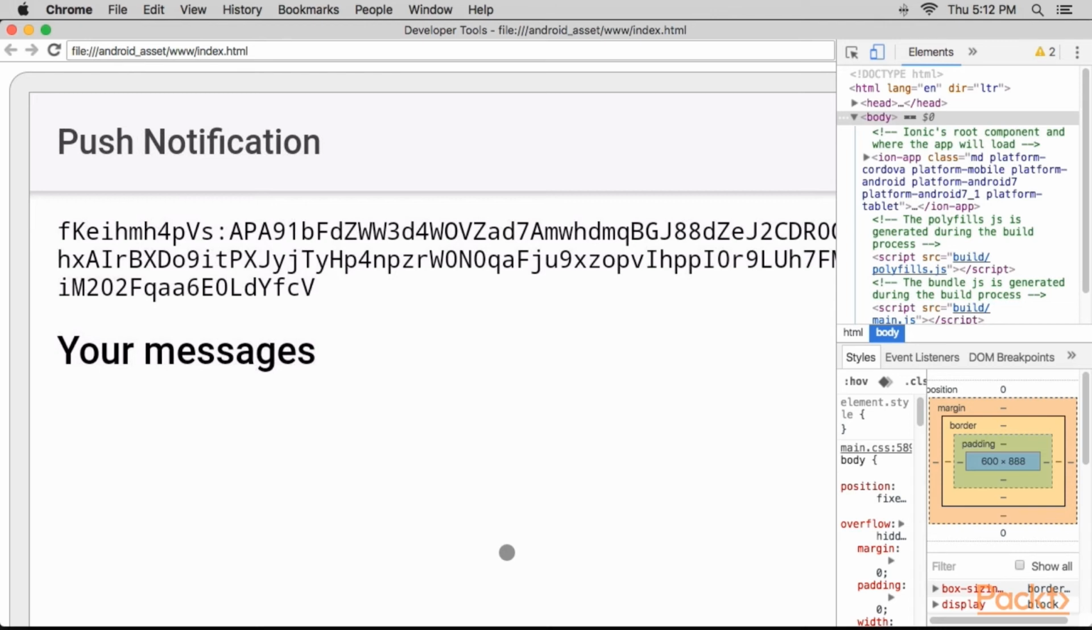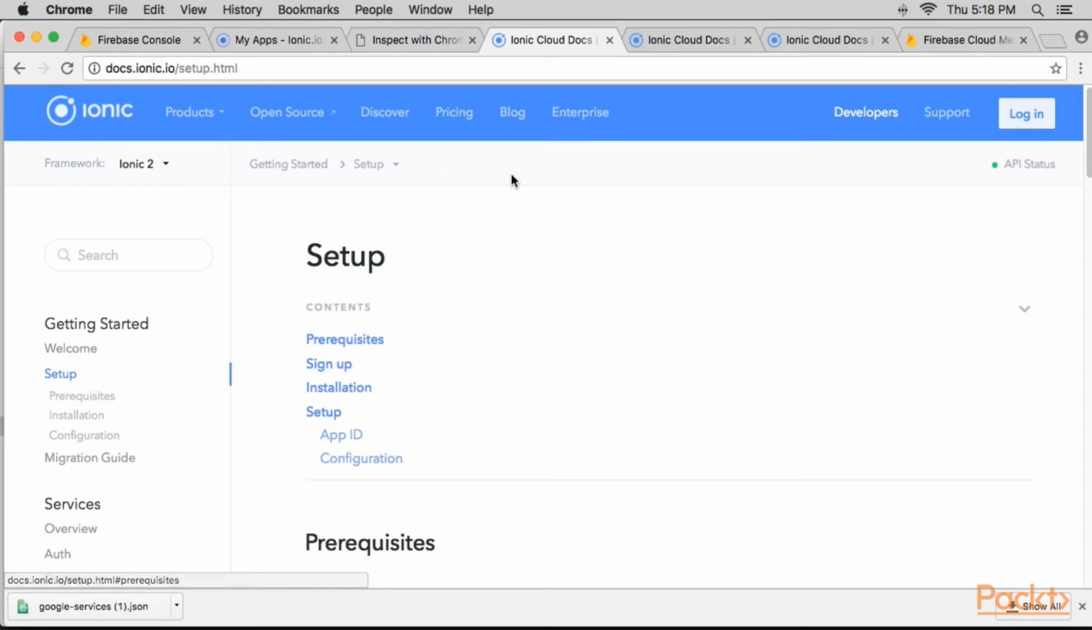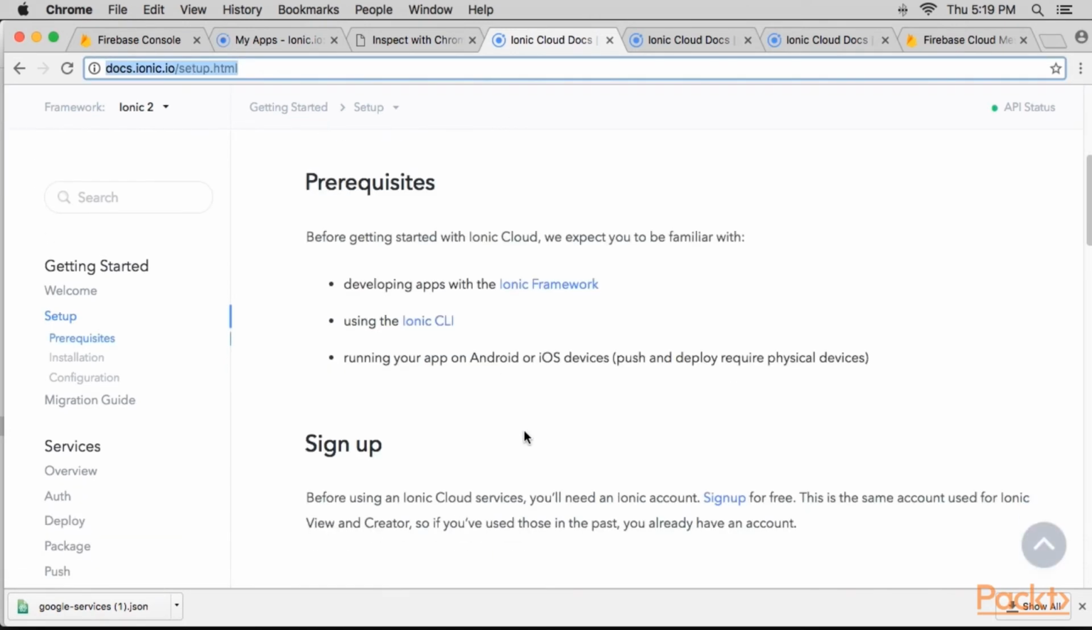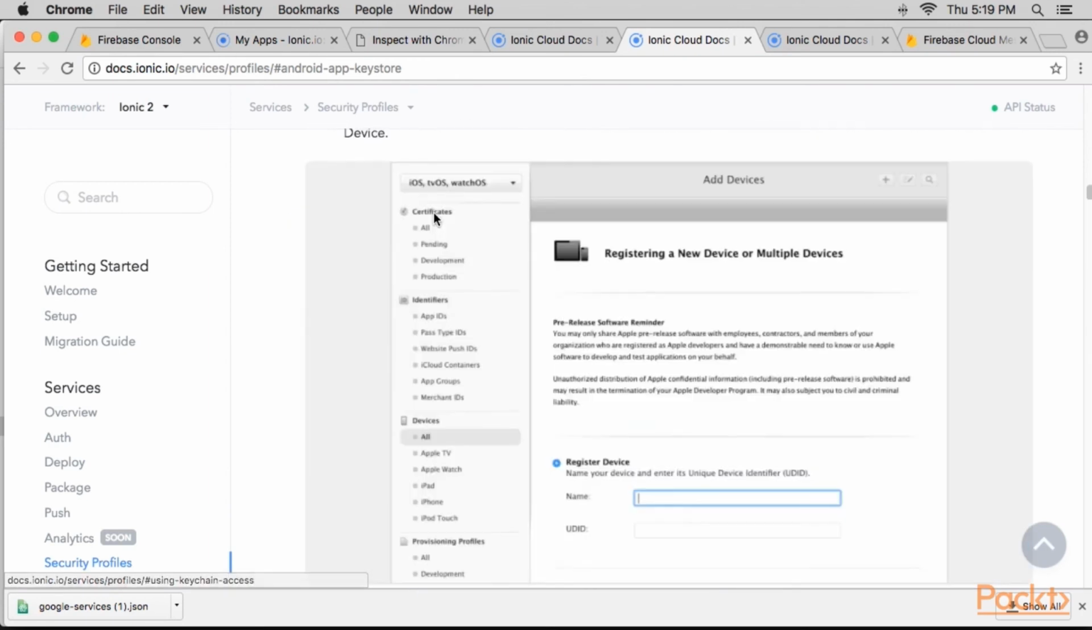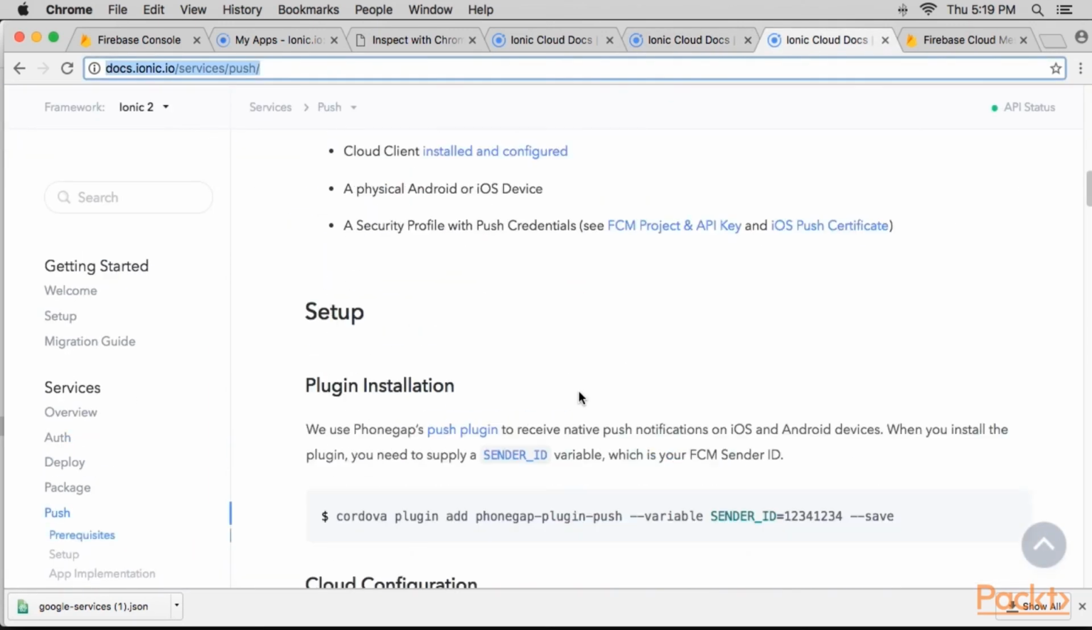In summary, Android push notification works nicely because of the out-of-the-box integration between Ionic Cloud, Ionic Angular module, and Firebase Cloud Messaging. Ionic has its own Android setup instructions pages at docs.ionic.io. On this page you'll learn about Setup, App Key Store, and Push and Cordova plugins.